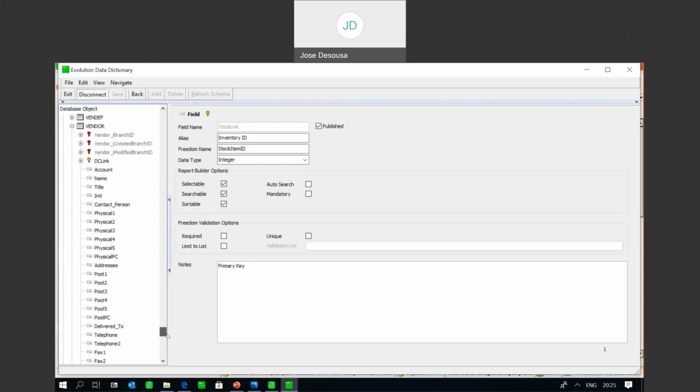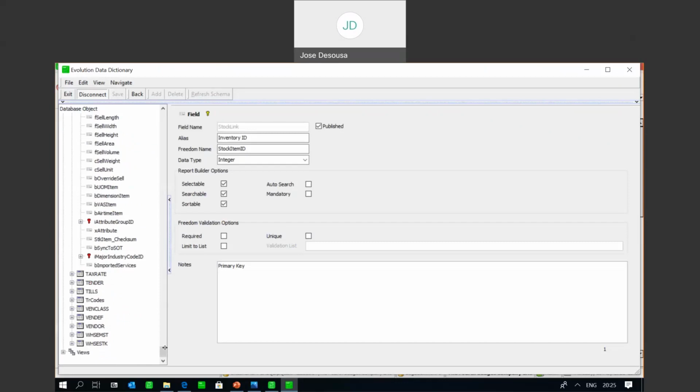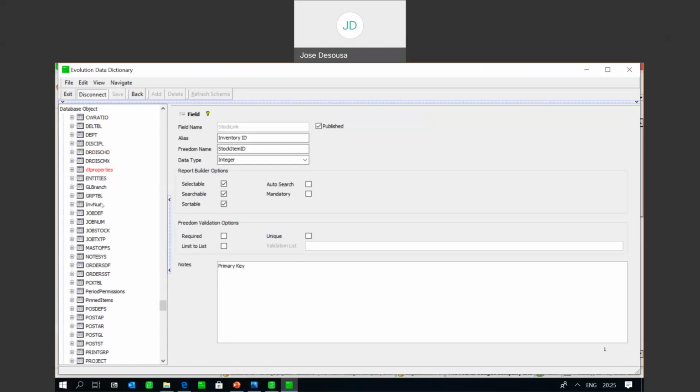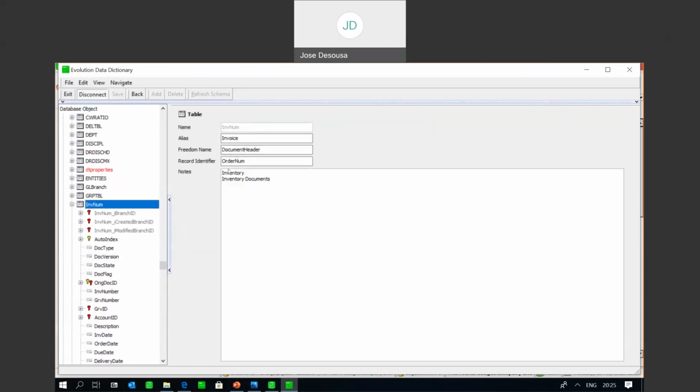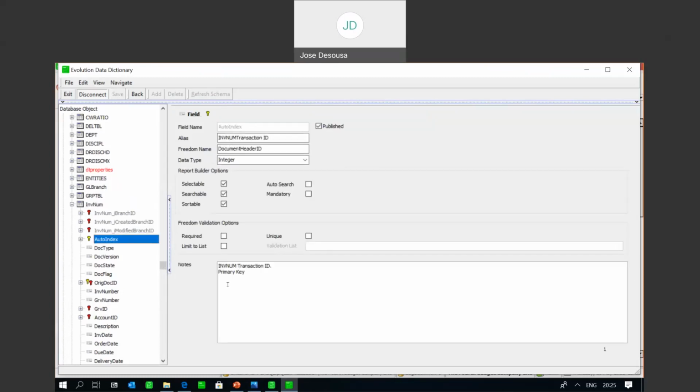If we then go to, for example, the INV num table, which is the table that stores the invoice header, as you can see, it's related to inventory documents. This SQL name is INV num, however, it's also known as the invoice table. In this instance, we see that the primary key is known as auto index. So it tells us it's the primary key, and there's my information.